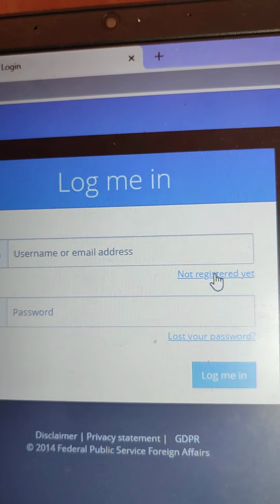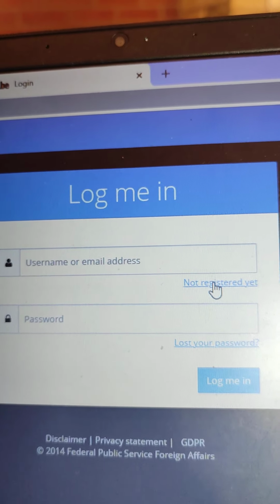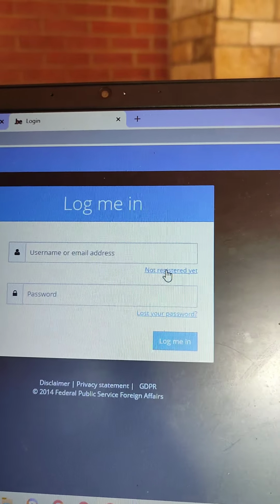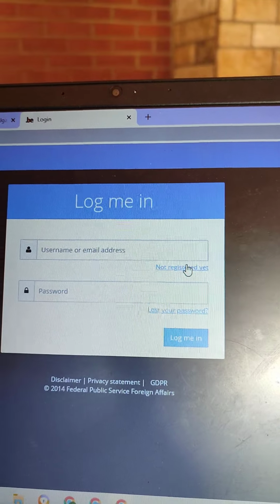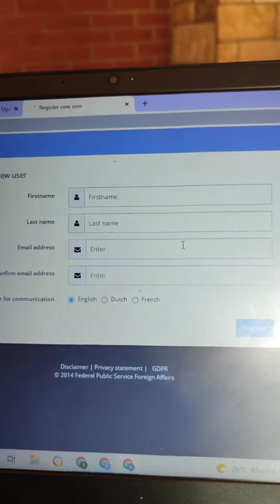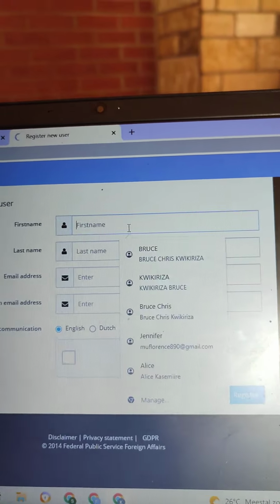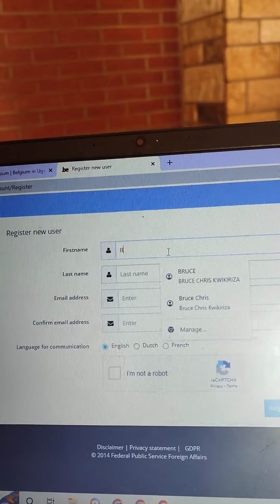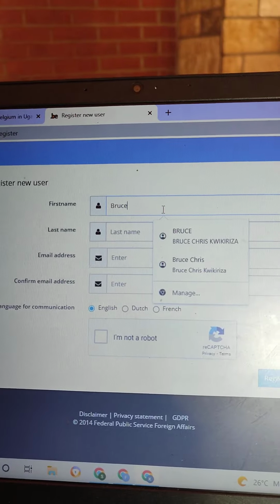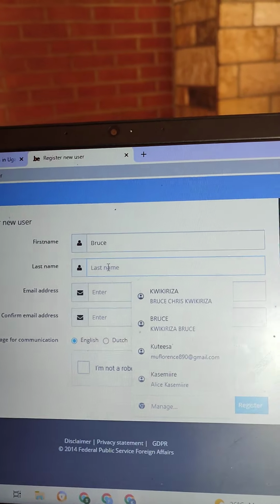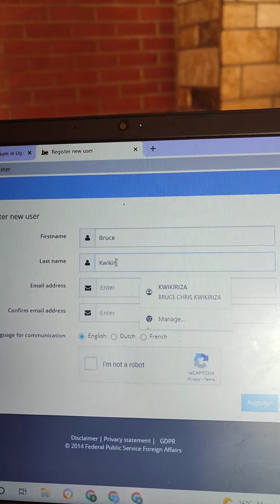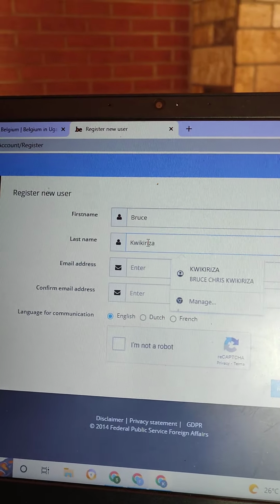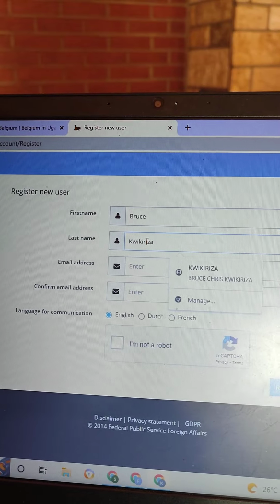For us, I will assume you've not yet registered, so I will not log in, but I'll click 'not yet registered'. Then I get a page and they ask me for my first name. To make things easy, I'll just say first name Bruce, because you know Bruce, all of you, and then I will put the last name. Here in Belgium, the first name is your English name and the last name is your family name, okay?